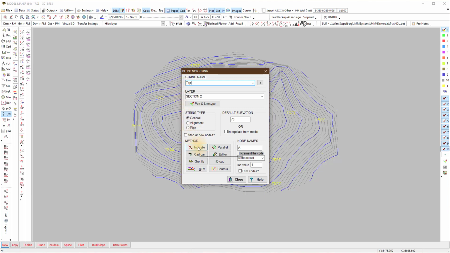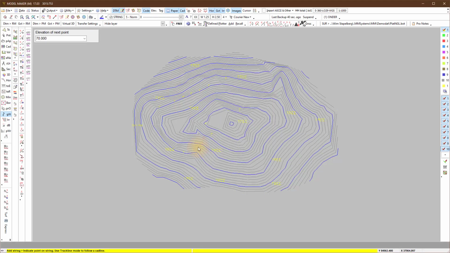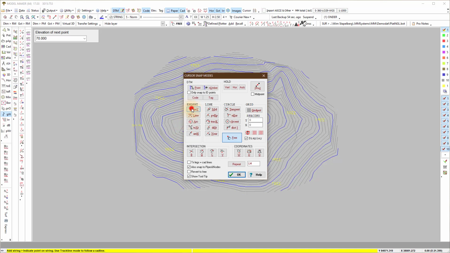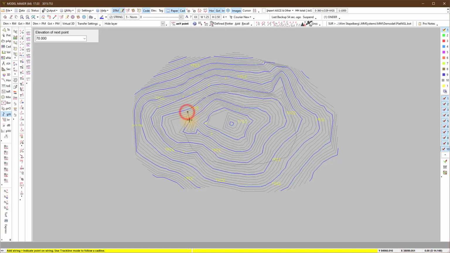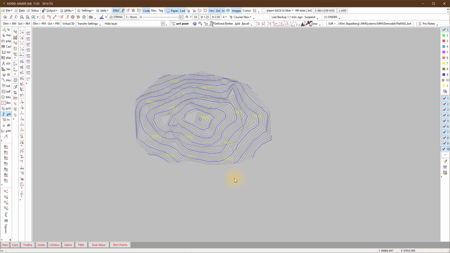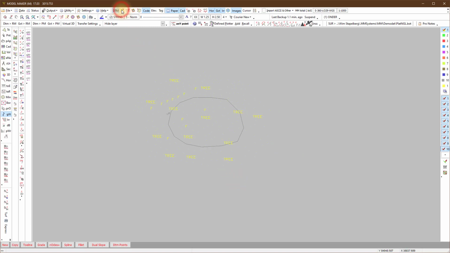And then I say indicate, and freehand I'm going to just draw around the boundary of where I want to design this dam of mine. This can be just a kind of a round earth dam. I changed my snap mode to any. I pressed my spacebar to get the snap modes, and then I close here. So there's my string. I'm just going to turn off my contours. My pen is gray, so it's not that clear, so I'm just going to change that.